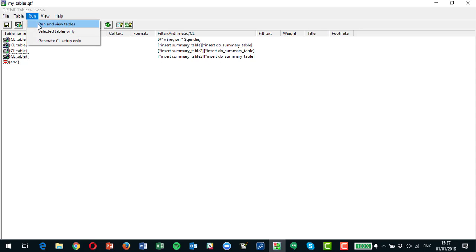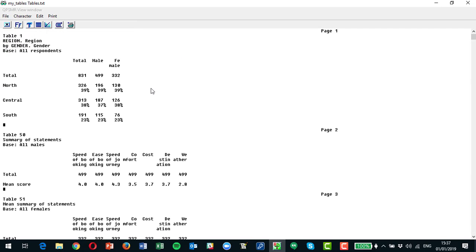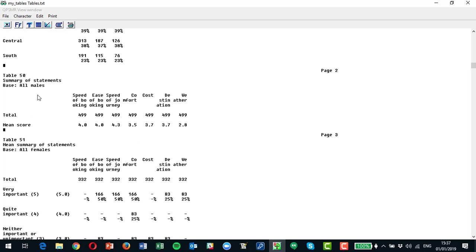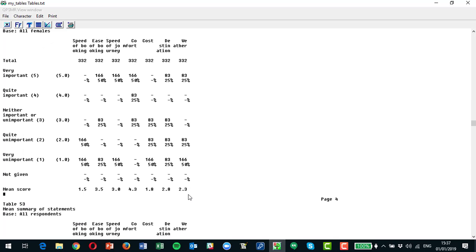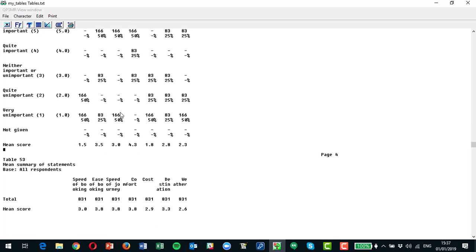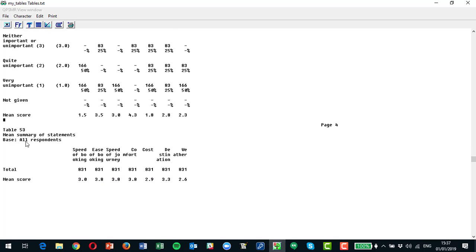So if we run this plugin, you can see that after my table 1, where I put region by gender as script, we're getting a summary of my 7 statements across the top here based on males, just getting the mean scores. Then I've got another table, which is a summary of the statements again, this time with the distribution and the scores at the bottom, this time filtered on females. And finally, I've got a table that's not filtered. It's got all respondents, all 831 of them, but just the scores only.